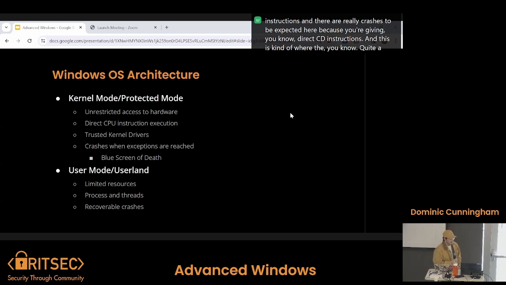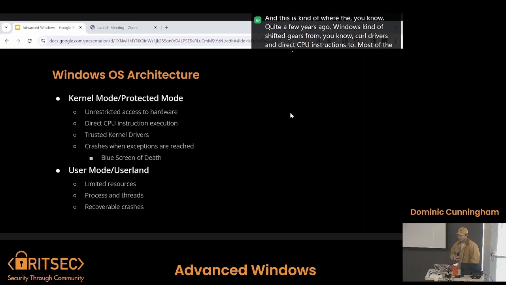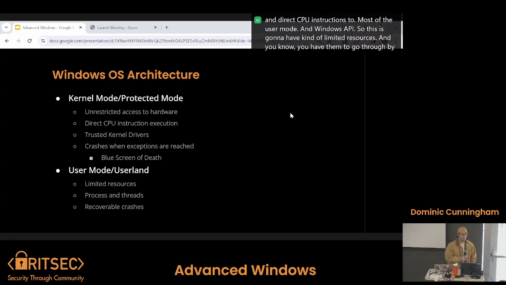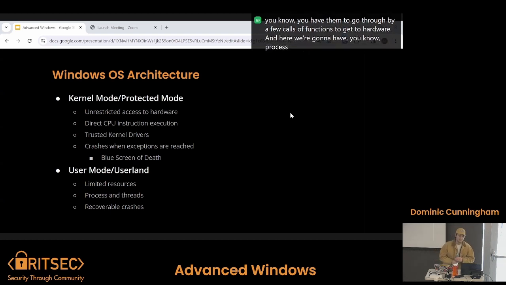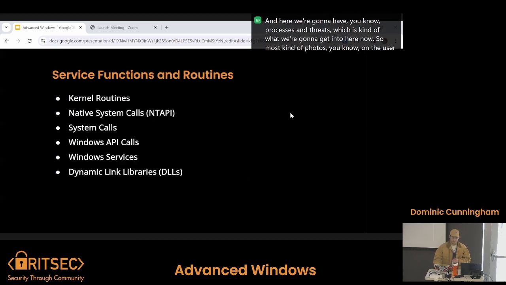Quite a few years ago, Windows shifted gears from kernel drivers and direct CPU instructions to mostly the user mode and Windows API. This has limited resources, and you have to go through quite a few calls or functions to get to hardware. Here we're going to have processes and threads, which is what we're going to get into now. So we're mostly going to focus on the user mode here.